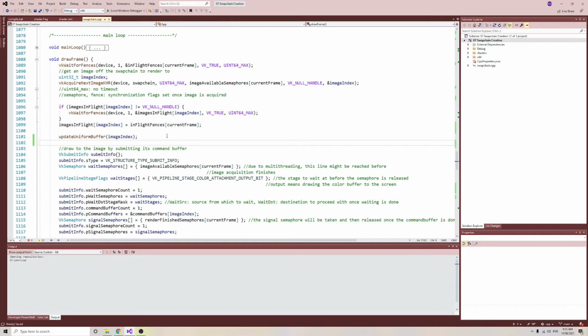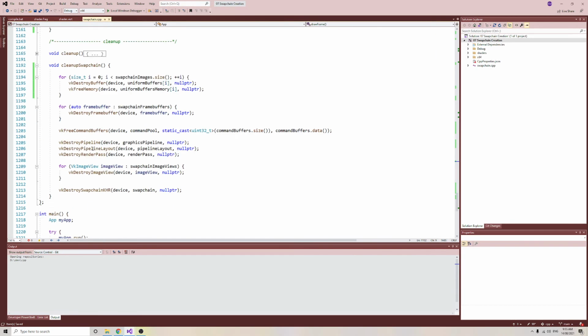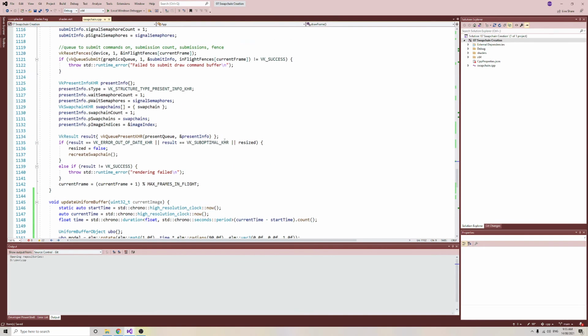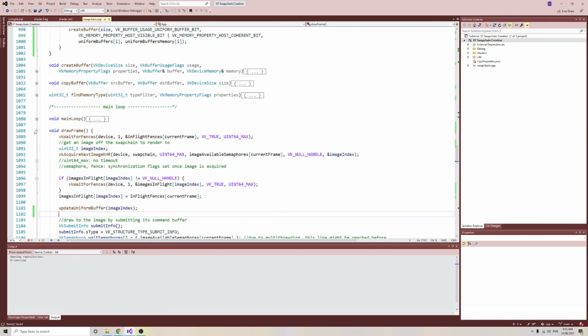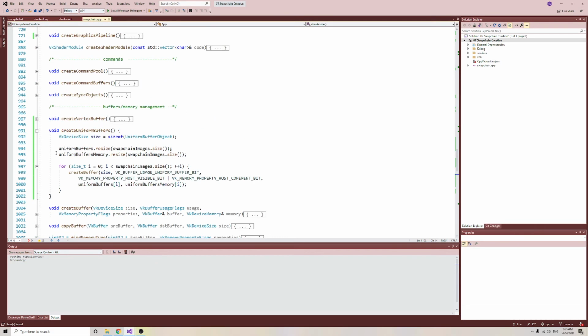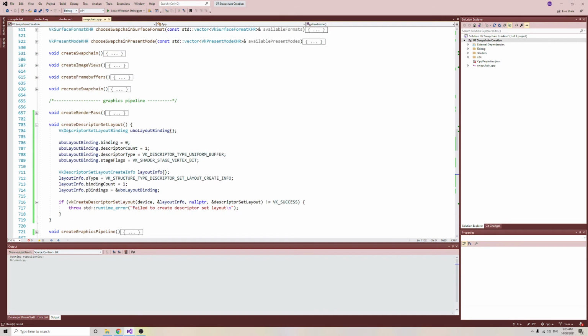Ah, yes, okay. So, of course, when we clean up the swap chain, we destroy our uniform buffers, so we will need to create them again when we recreate the swap chain.